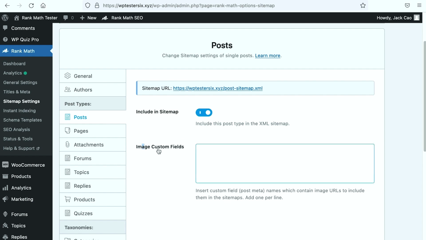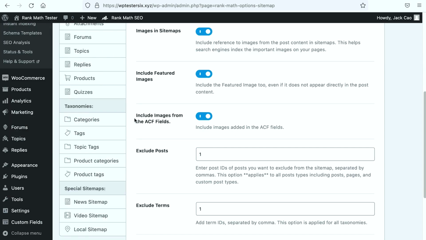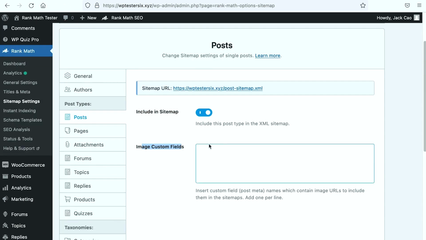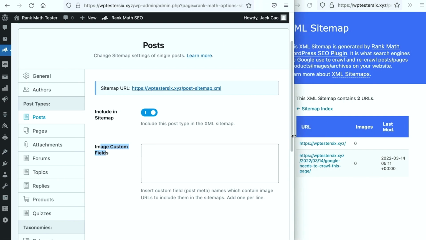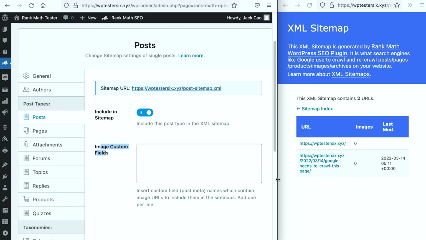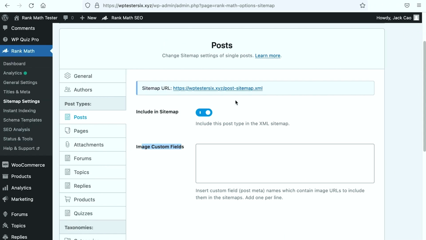Then the image custom fields, again this is for pro users only. If you have toggled the include images from the ACF fields on, then you don't actually need to add those fields from ACF here. But if you use custom fields from WordPress or other plugins, then you will want to add the field name of the custom field here. And the image will be added to the count here. That's all you need to know about the post sitemap. The same applies to the sitemap for pages, so I don't need to explain much.